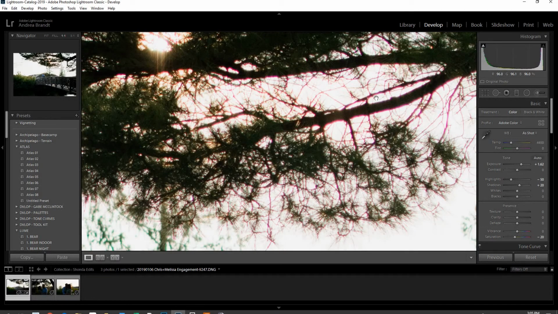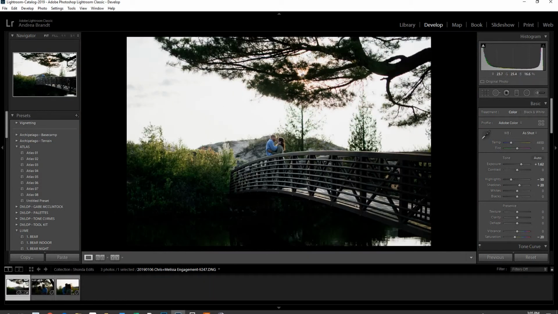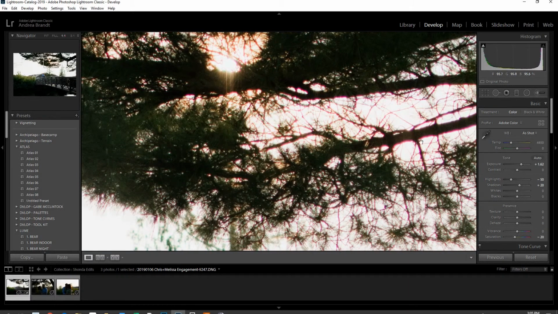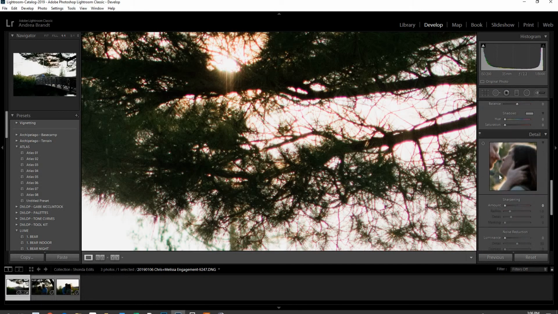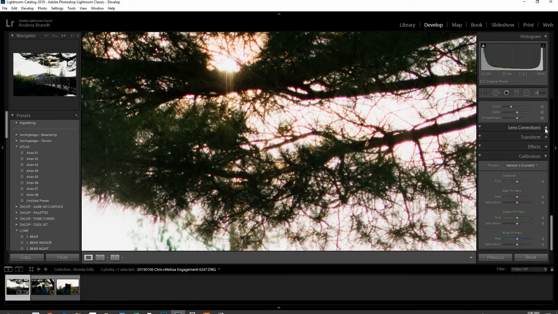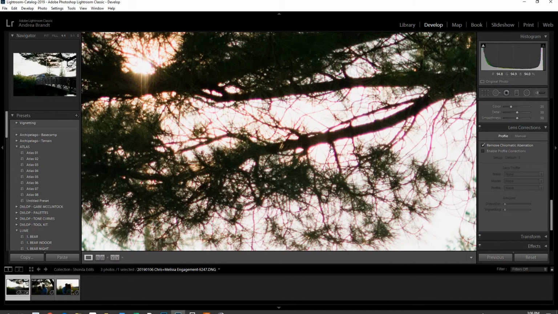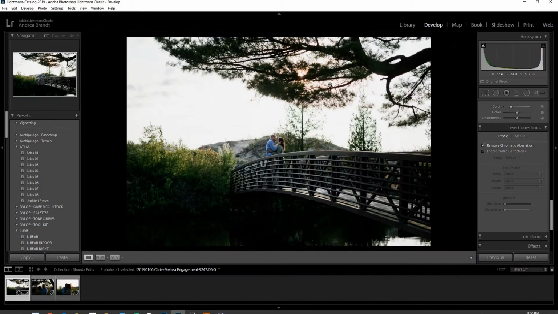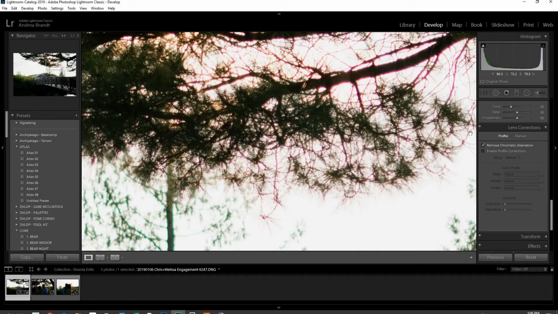I'm noticing up here that there's a bunch of chromatic aberration going on in this tree, and it's because the sun is behind it. But her lens has caused this magenta chromatic aberration. So if you go down here to lens corrections, you can click on remove chromatic aberration and see how that does. It didn't really do much. If I click it off, click it back on, it's kind of bothering me.